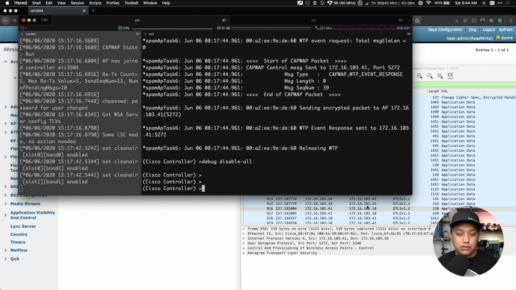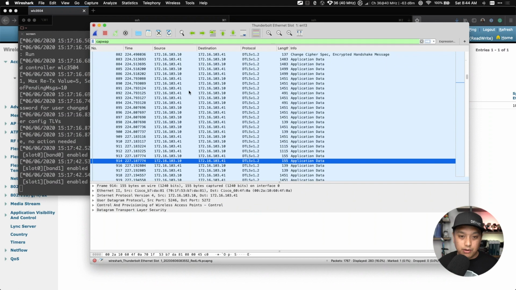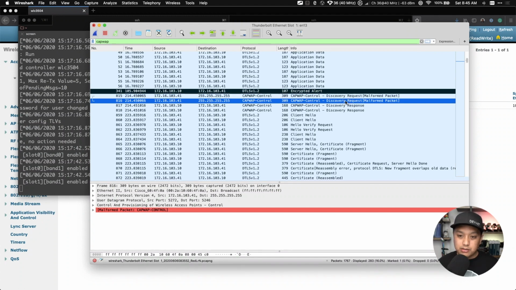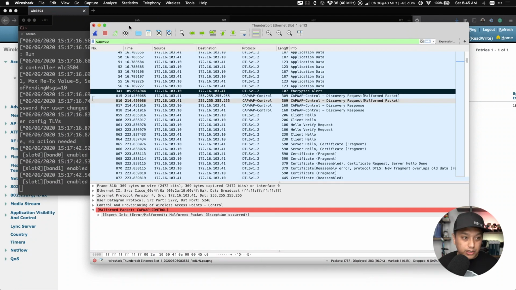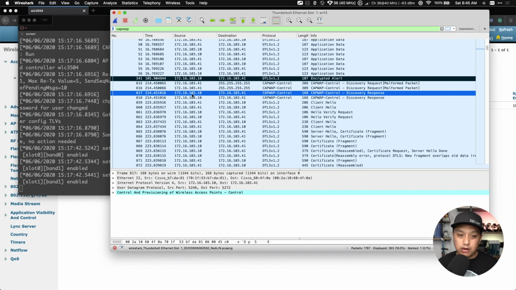But now let's dive into Wireshark, because we can see some interesting information here as well. So I'll start here at packet 815. This is where we see this request. You can see that the AP actually sent a broadcast request on the network, CAPWAP control discovery requests. Wireshark either doesn't know what to do with this packet, or there is actually something wrong with it. There isn't anything wrong with this packet, because the controller responds with a CAPWAP control discovery response.